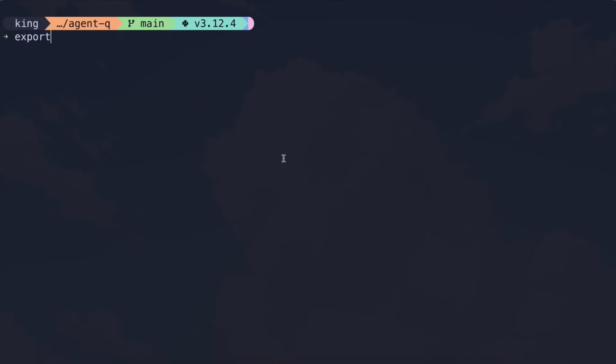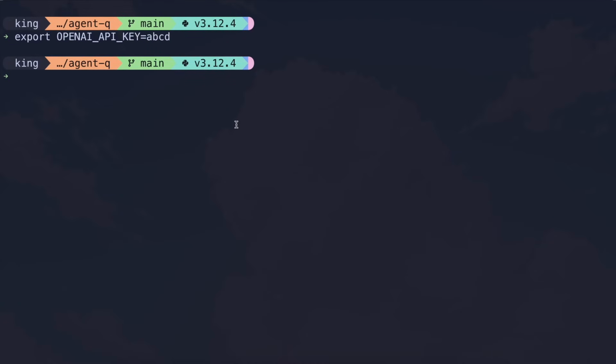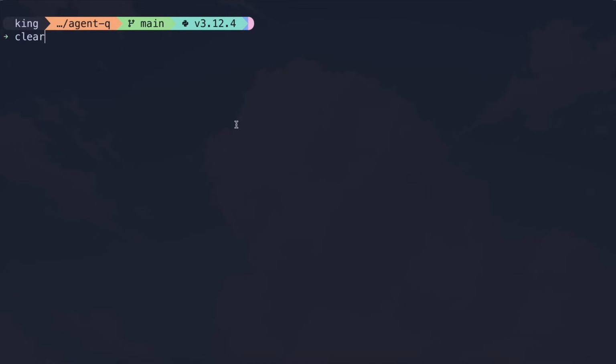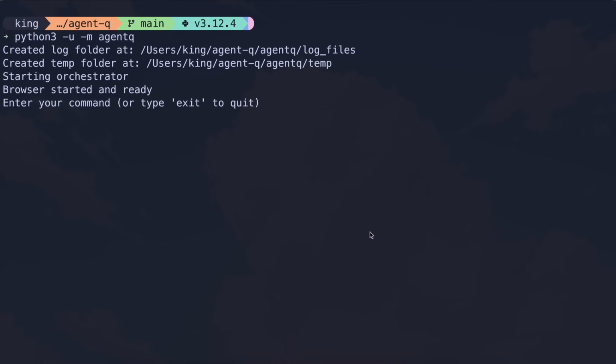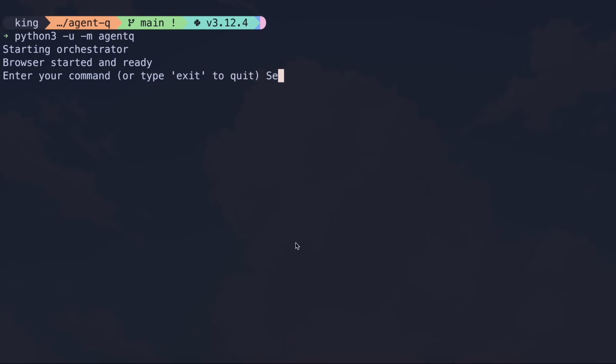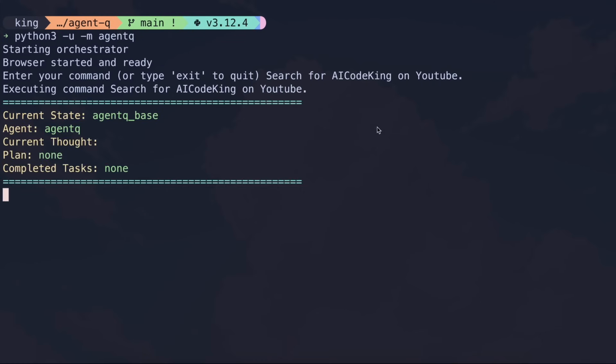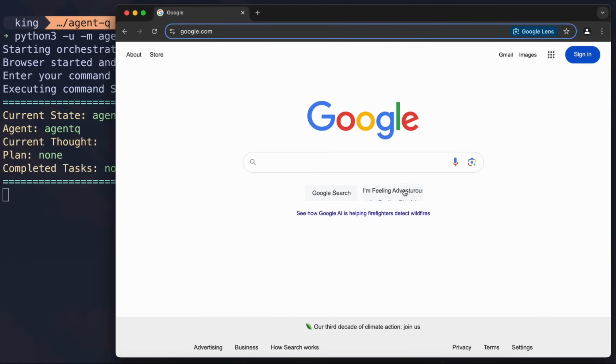Let me first show it to you with OpenAI, and then we'll try it with Groq as well. Anyway, just export your OpenAI API key like this, and once that's done, we can use it. To use it, just run this command, and this will start Agent Q in a bit. Okay, it's now started. Let's start with something simple. Let's ask it to search for AI Code King. Let's send it and see. Okay, it's doing that now. Let's wait a bit.